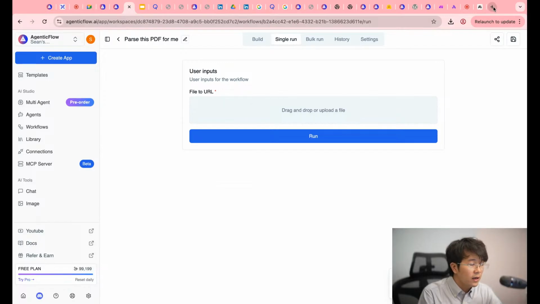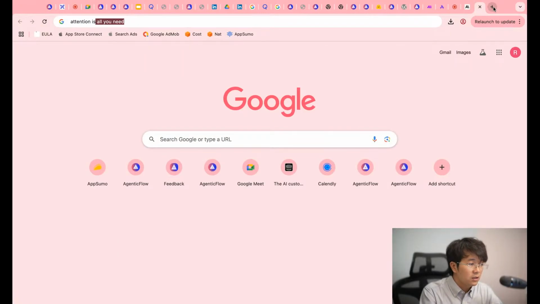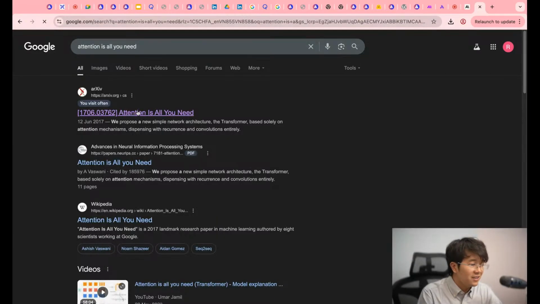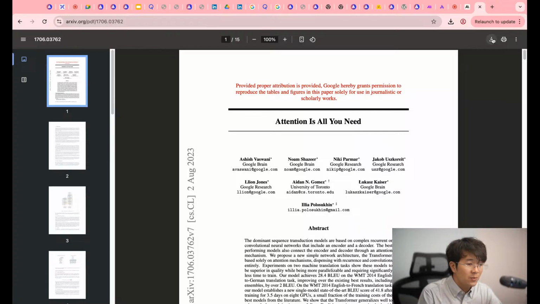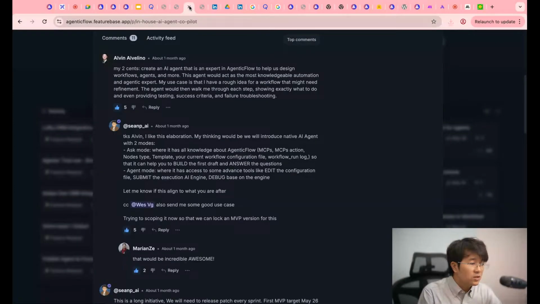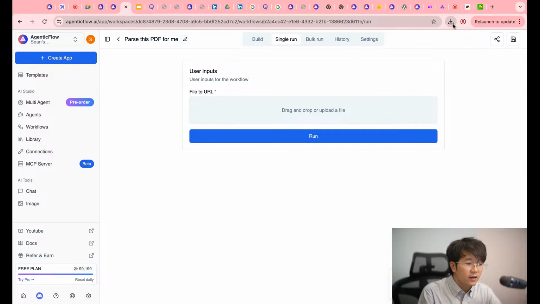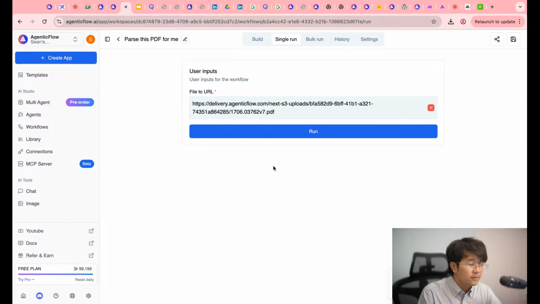So I will add a file. Attention Is All You Need. I like this PDF, so I'm using that for all of my demos. So you have this paper. You download this paper, and then you go back to your workflow, and then you just drag this one here, and then you click run.